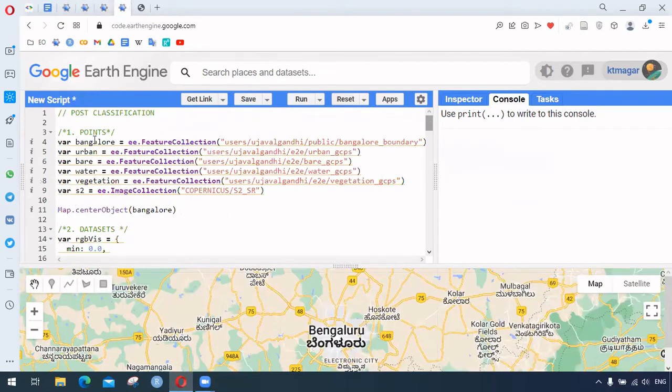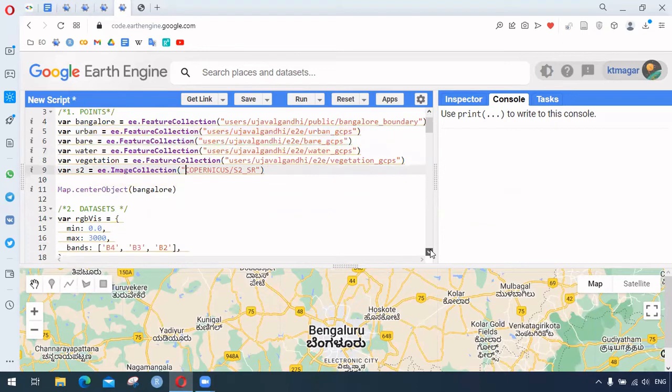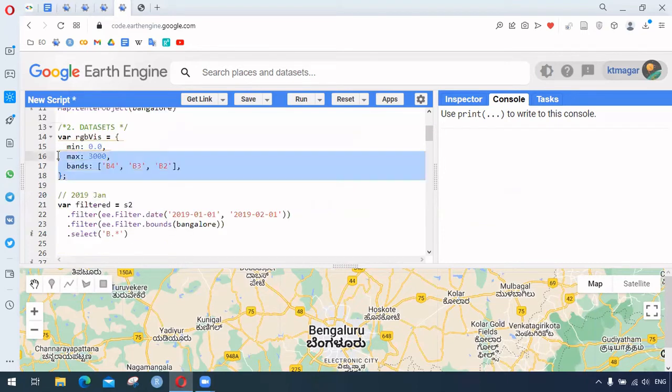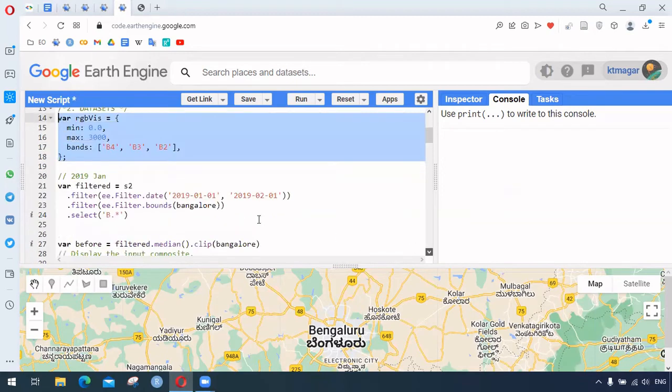Here we have again the boundary, and here we have the different classes. One is urban, bare, and water, and there are water and vegetation, so it contains different points. And here we have the dataset. Again we repeat the same process. We have the object centered, and here we have the visualizing parameters.